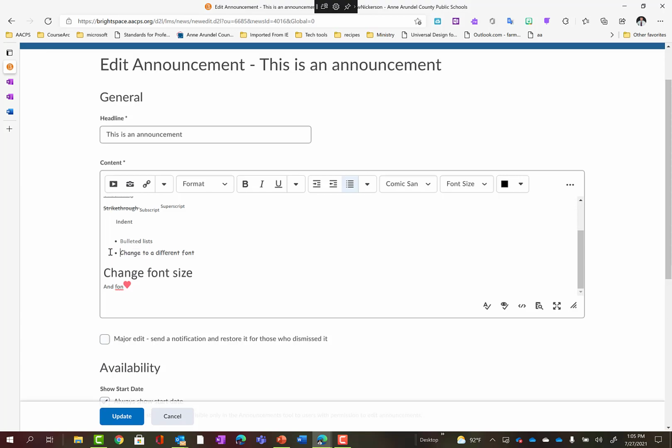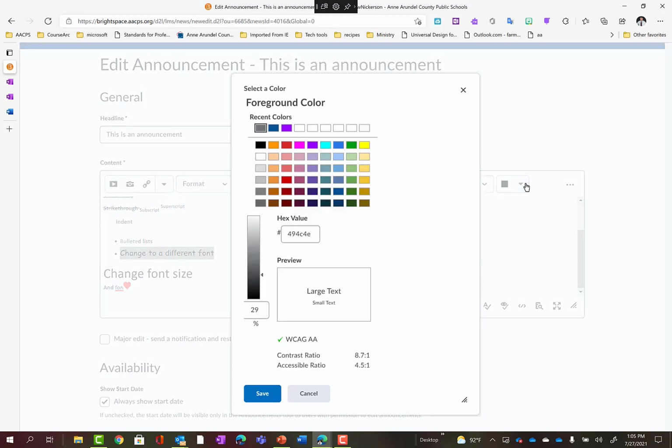Comic Sans has the text written the way we actually see it when we write, right? So that's a consideration, but the main one in here is the color. So I have a white background here, and if I choose a different font color, the nice thing about Brightspace is it has the WCAG. What we're worried about here is contrast ratio. So in order to be accessible, it has to be at least 4.5 to 1.